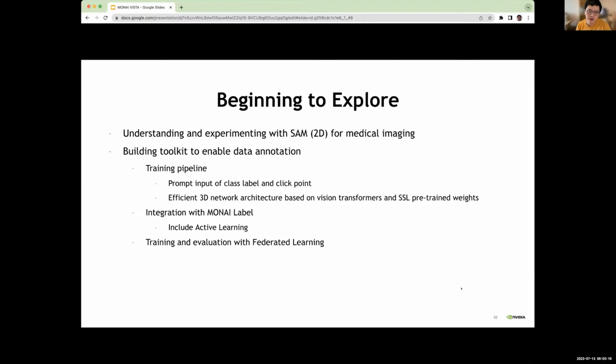As the starting point, we explored the training pipelines with the interactive signals and integration with MONAI Label, those graphic interfaces, and collaborative training strategies with federated learning techniques. These are work in progress.